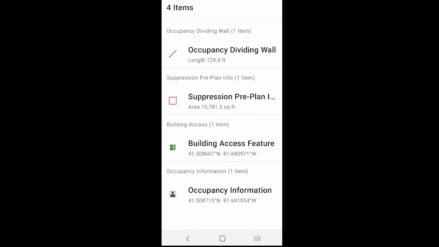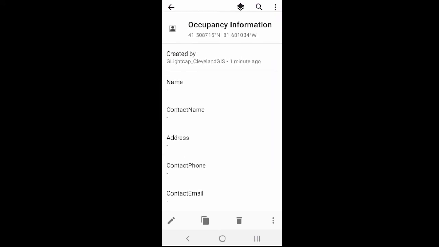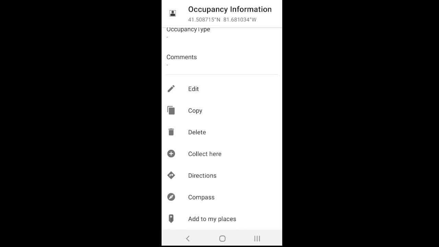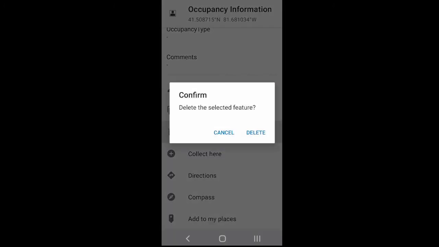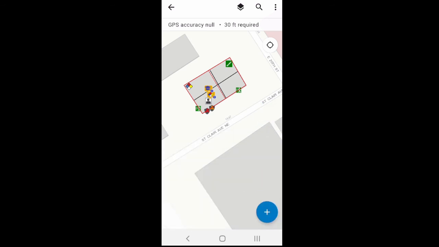So I'm going to select the occupancy information because that's the one I want to get rid of. I'm going to click on that. Now you'll see that's highlighted. So that's now giving me the information for that occupancy information. I'm going to go down. I want to delete that because I realize that it's the same owner, same contact for all of these different businesses. So I'm going to go down here and just hit delete and verify that I want to delete, and now it's gone. So that's how you would delete an item.